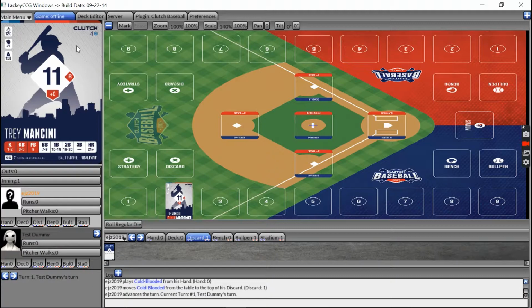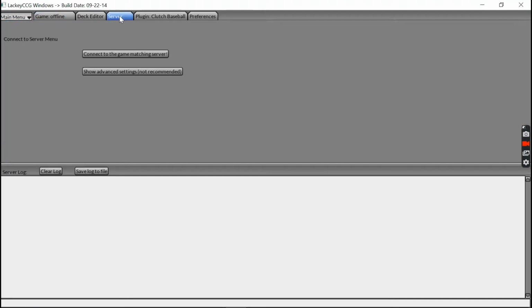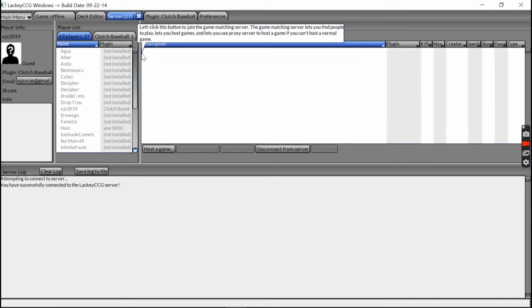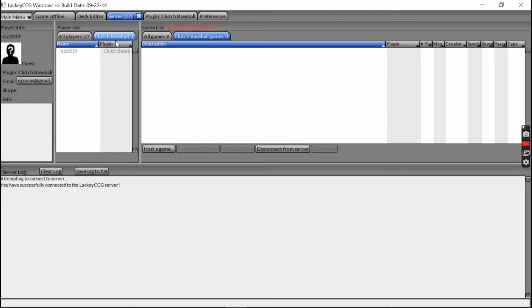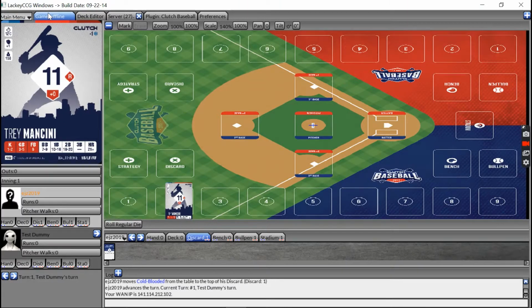So now the next thing we want to talk about is joining a game. What you'll do is you'll go to server, you'll click connect to the game matching server, and you'll see all the available Clutch baseball games. So here I am right there, and if someone else was looking to play a Clutch baseball game, they'd show up there, and all you do is just click, one of you hosts the game, and then the other one joins it with join selected game. It's a pretty straightforward process, nothing too worrisome.